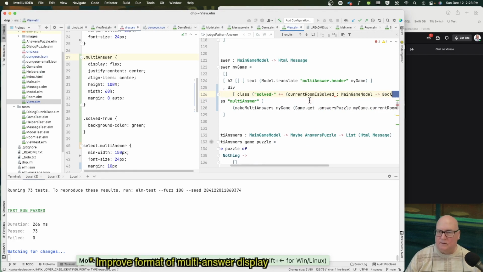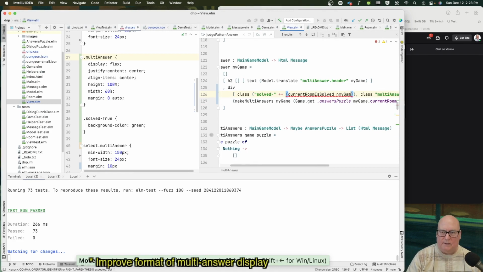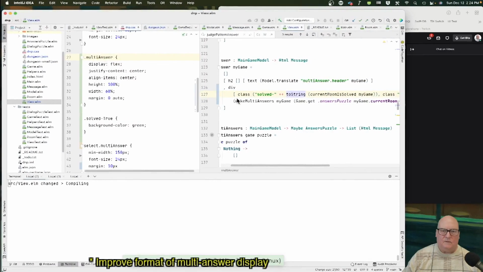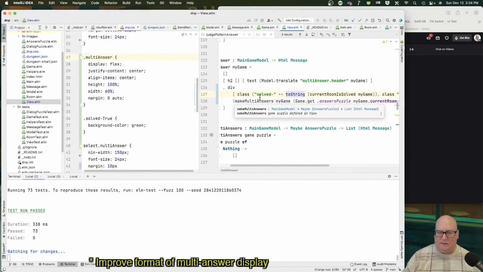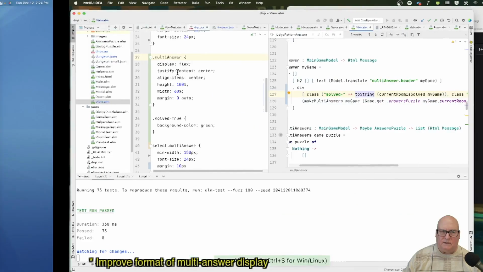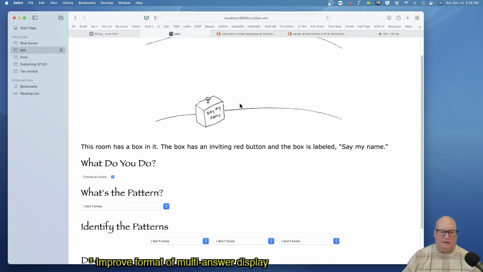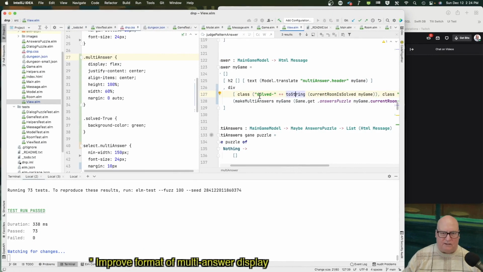Current room is solved on my game. And I don't know if it'll make me translate my Boolean. Yeah. I'll take it for now. Okay. And I'm hoping this does not show it, because it should not be solved. Right. Okay. Now, I don't know if the trues and the falses and all that stuff work.